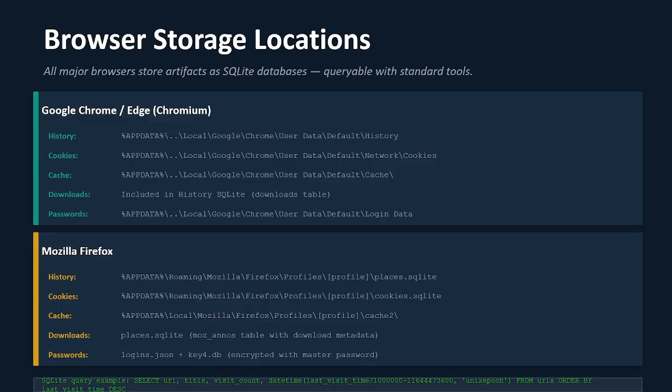So Chrome and Edge, which is built off of Chromium, typically will save everything in SQLite databases, and they all pretty much exist under the AppData location for that profile, under Local, Google, Chrome, User Data, and then under either Default or the specific profile. Kind of depends a little bit. Downloads is included in the History SQLite on a downloads table. Firefox will store it under its own Roaming, Mozilla, Firefox, Profiles, and then the profile-specific location.